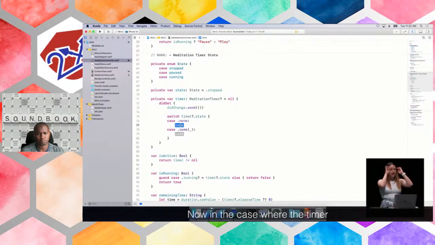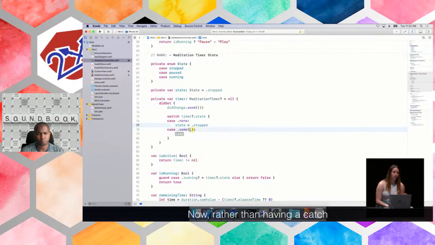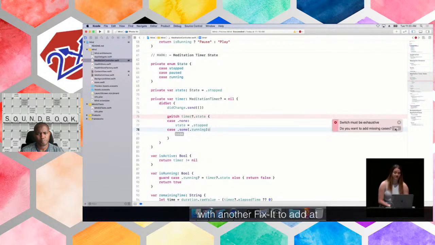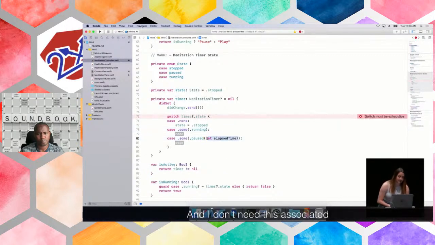Now, in the case where the timer is nil, I want the state to be stopped. Now, rather than having a catch-all case for all of the possible values that can be wrapped, I want explicit cases for each of those values. So I'll change this underscore to the first value, which is running. And now that I've done that, this switch statement is no longer exhaustive. So I'll get another live issue with another fix-it to add the last remaining case. And I don't need this associated value, so I'll go ahead and remove that.